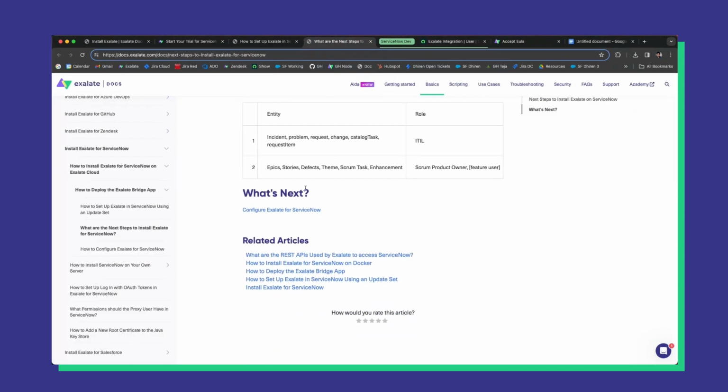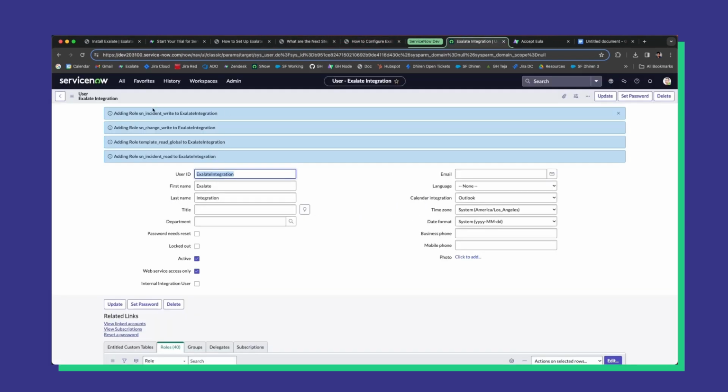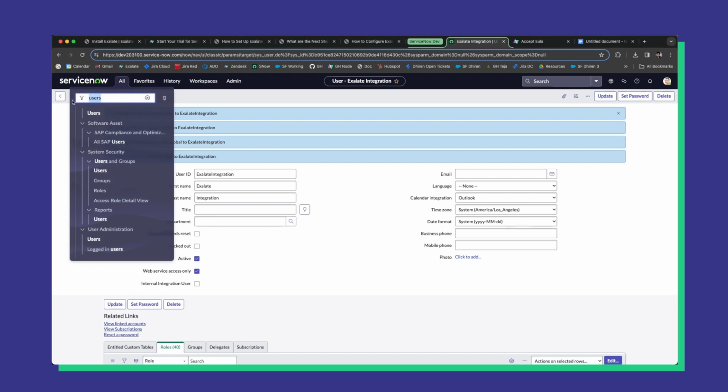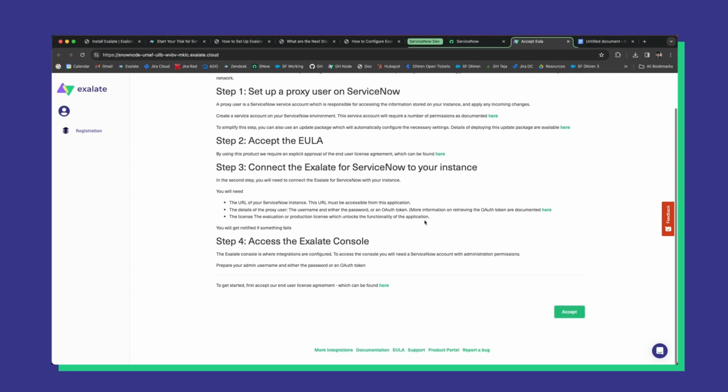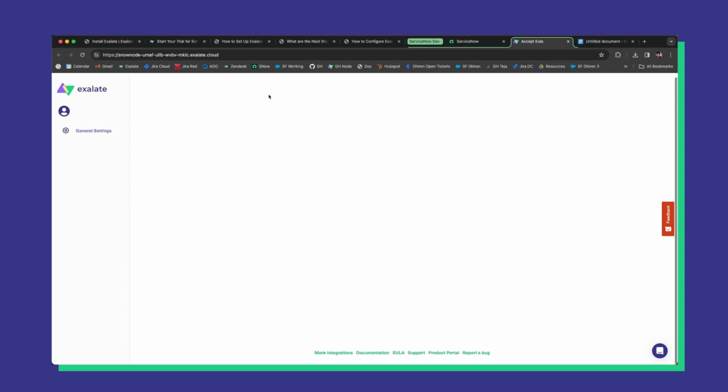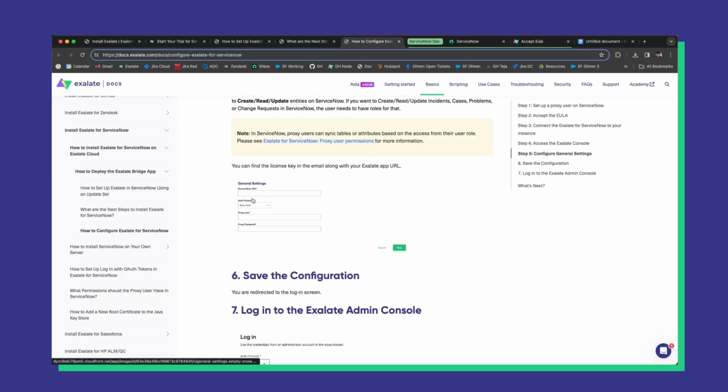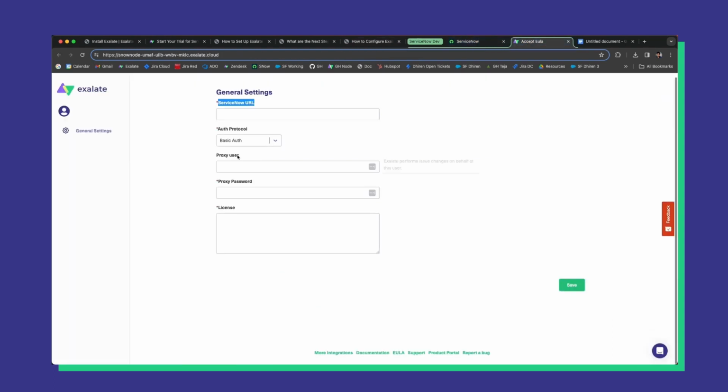Alright, finally we'll configure the login access to our Exalate for ServiceNow node. In your ServiceNow instance, type Exalate and select Console from the options. This will open your Exalate for ServiceNow console. The very first time you see the page, you need to accept the EULA. Next, you need to fill in a few details like the ServiceNow node URL, proxy user, and proxy password. You'll get the ServiceNow URL from your browser. Copy it and paste it in the text box provided.